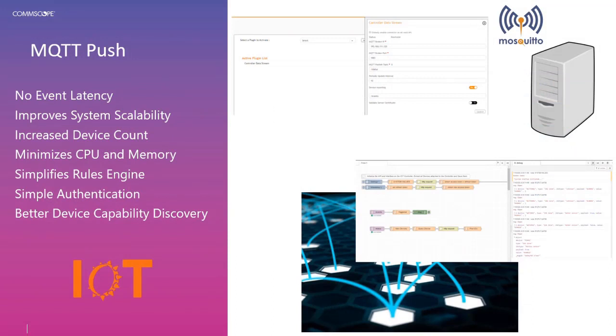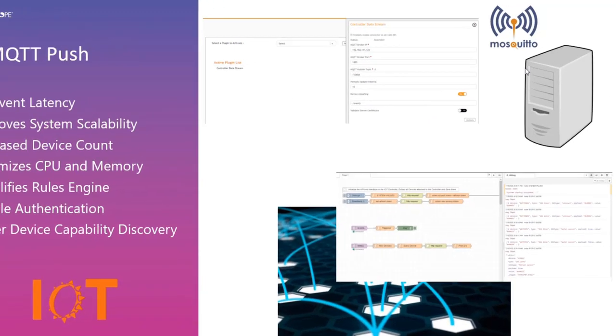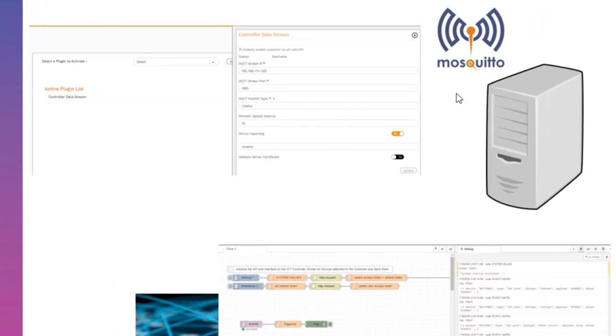As we look at how this might be configured, we are going to set up a plugin within the IoT controller for the controller data stream. We're going to configure the attributes to forward from the controller to a third-party server, which is going to be running an MQTT broker. In this environment, we're going to be using a Mosquitto agent that is running on a standard Linux environment to take all of the messages published from the IoT controller into the broker.